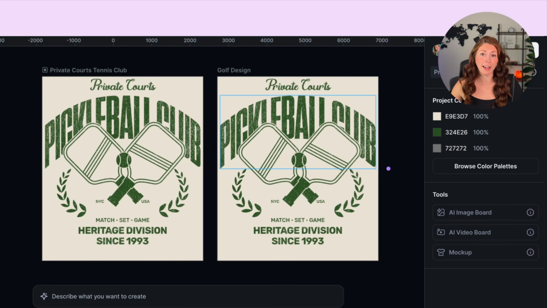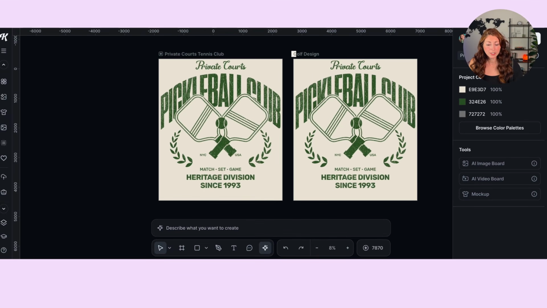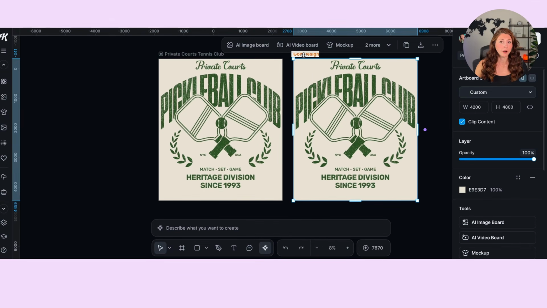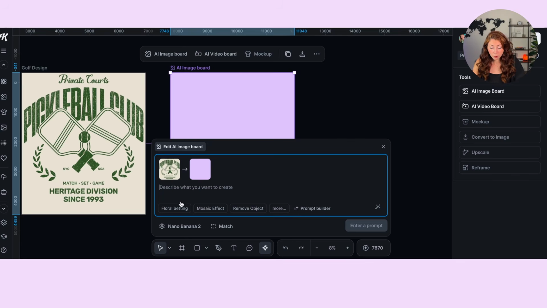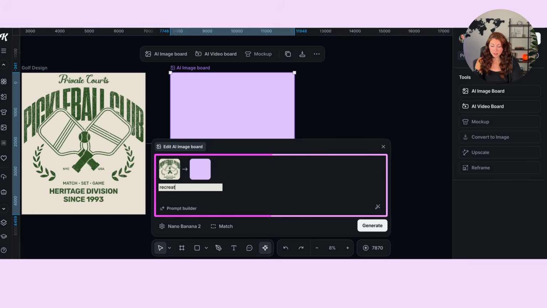And now I can make a golf version by doing all the edits I showed you, or you can use AI to do this a whole lot faster. So what you can do is you can click on, again, your artboard name. It's the name at the top. And we're going to hit the button AI image board. And then we're going to create a prompt. And I'm going to do recreate this as a golf version.